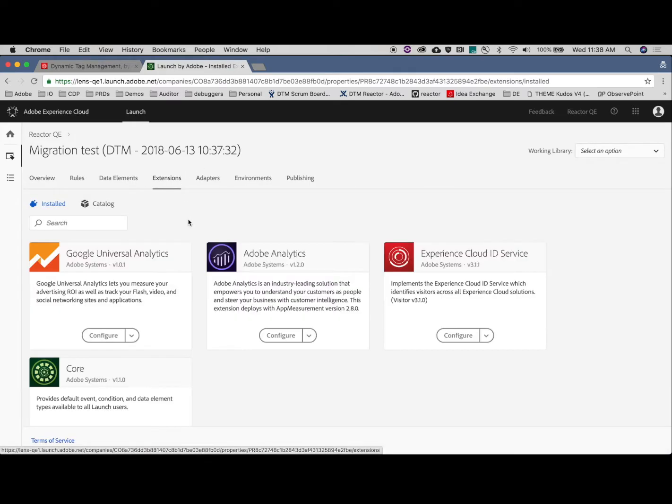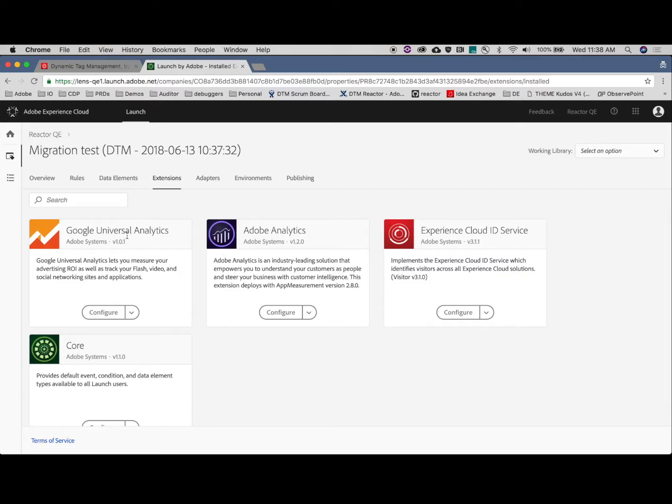So I'll go over here to my extensions. I have Google Universal, Adobe Analytics, Experience Cloud Core. You'll see Target's not in there. I'm going to talk about that later on after this demo. Not every tool has a one-to-one migration over. All of your rules and data elements will move over, but some of the extensions don't. And I'll talk about that in just a second.